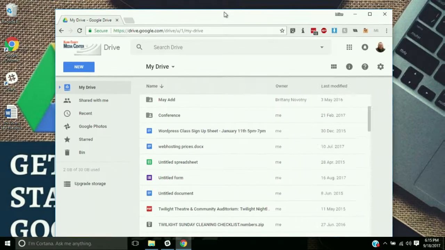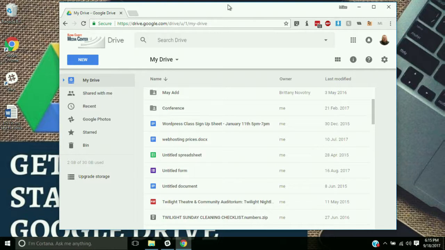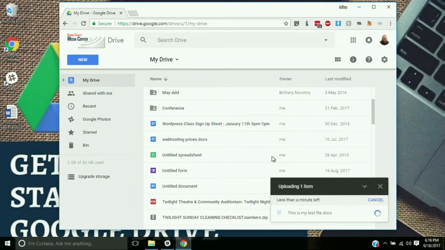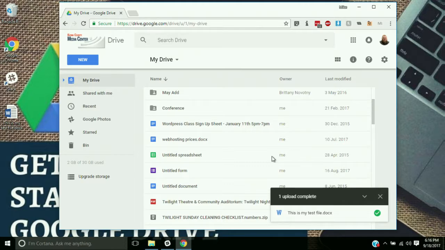Okay. All right, so here we're going to look at moving files into Google Drive. The upload system is extremely simple to use. Wherever you have files stored on your local computer, you can simply just drag and drop them in. And you'll see the screen turns blue as we do that, and it's saying drop files to upload them instantly to Google Drive. So as soon as you drop it there, it's already uploading to the drive.